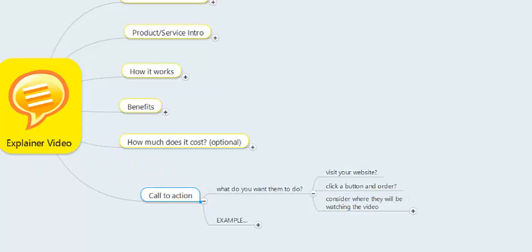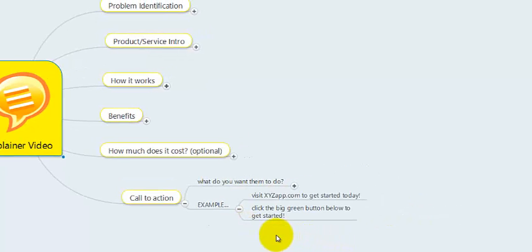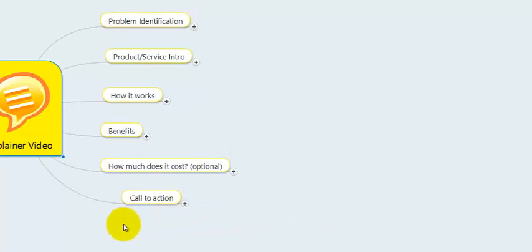And these types of videos, since they're usually animated, are more expensive than your typical video to make changes to, especially if you have someone doing the animations for you. So just keep that in mind. So let's just quickly go over an example for the call to action before we wrap things up. An example call to action could be visit xyzapp.com to get started today. Simple as that. Or it could be click the big green button below to get started. It all depends on where this video is going to be used.